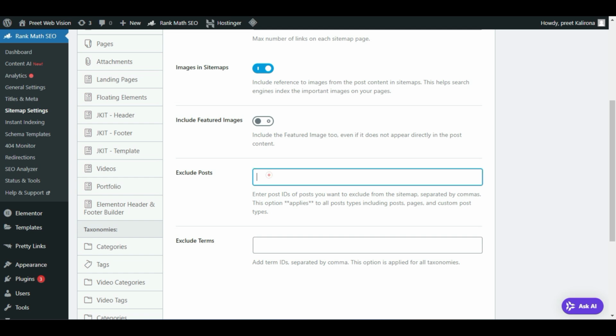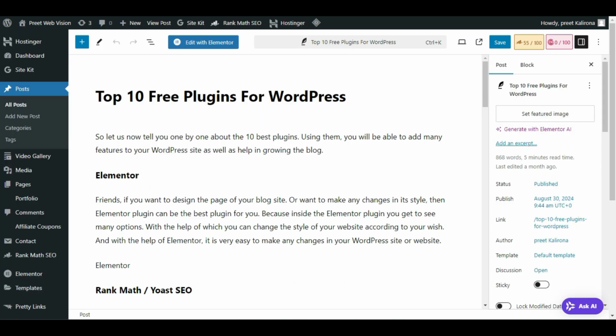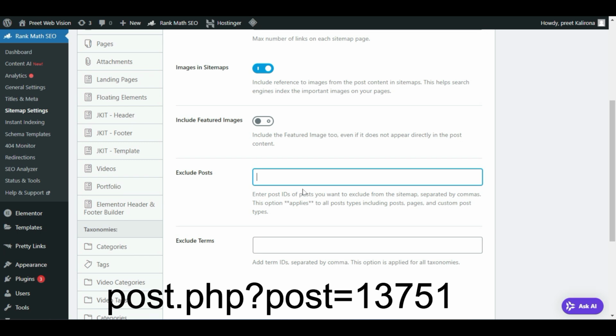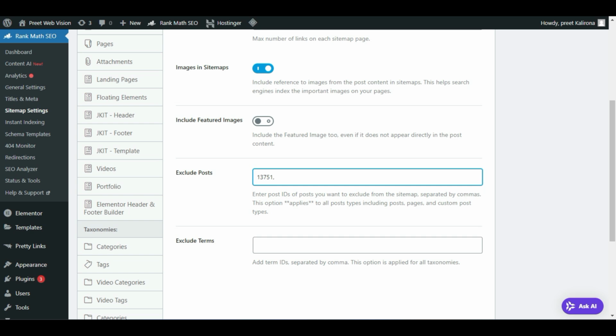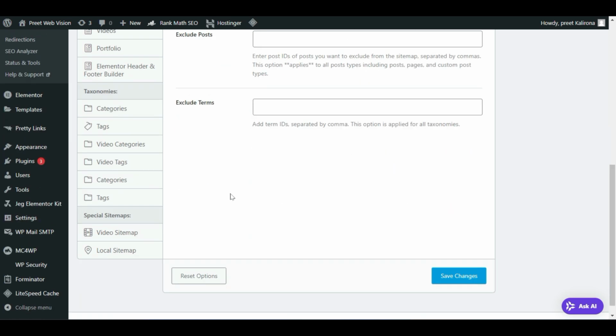But if you want any particular post excluded from being indexed, you have to provide your post ID. How to find the post ID? First you have to visit that particular post. When you edit your post, in the address bar you will find the post ID, with post equal to the post ID. Let me paste my ID here with a comma, and with this you can provide multiple post IDs you want to exclude. Okay, then save changes.